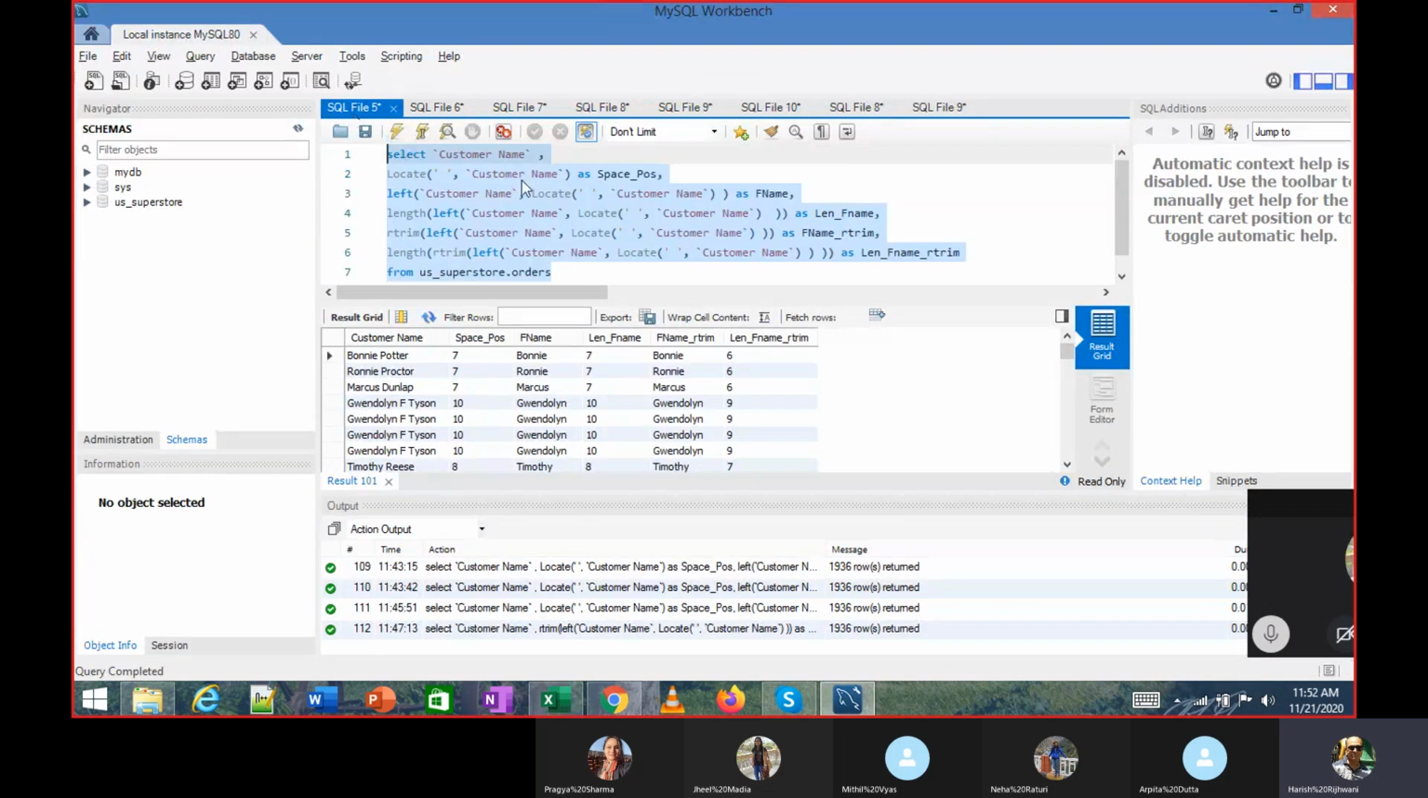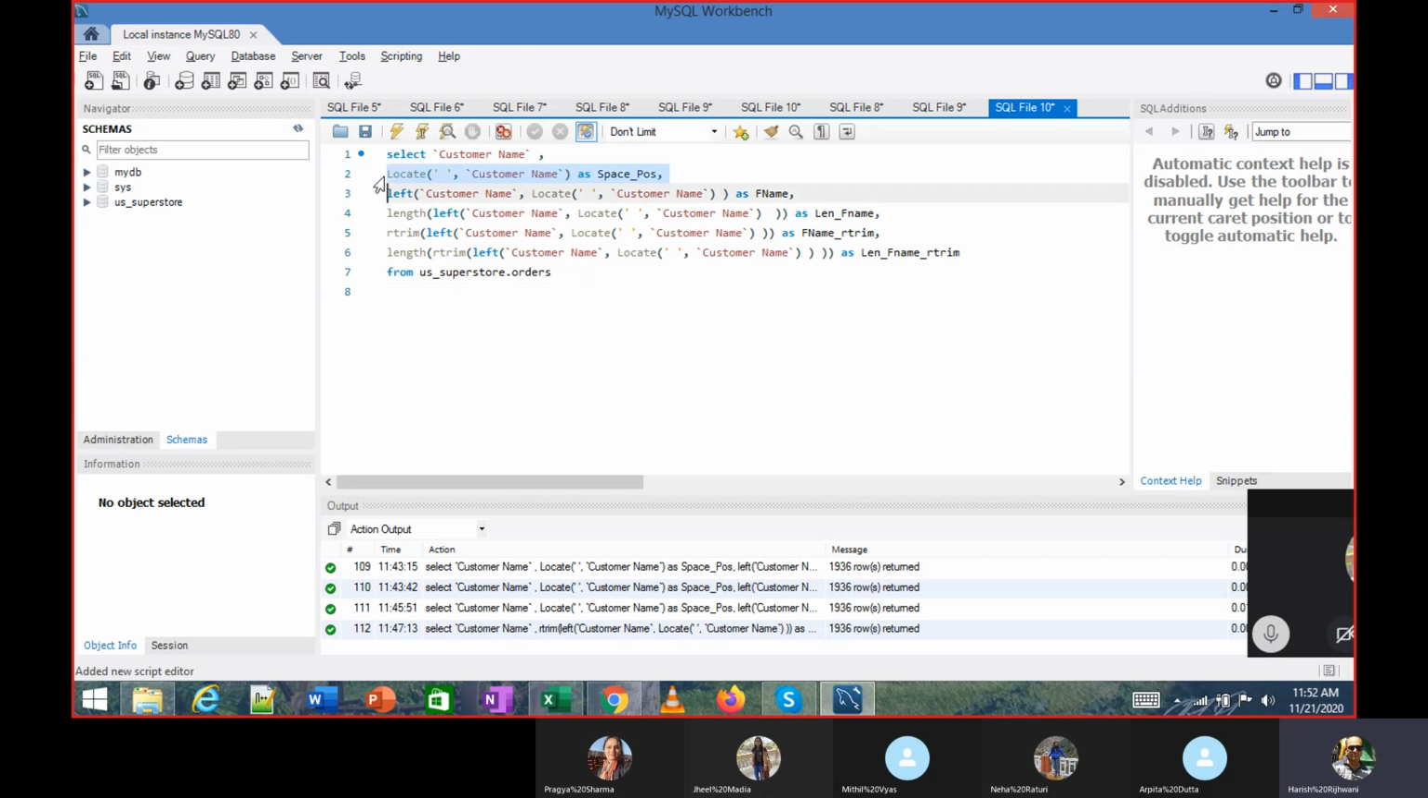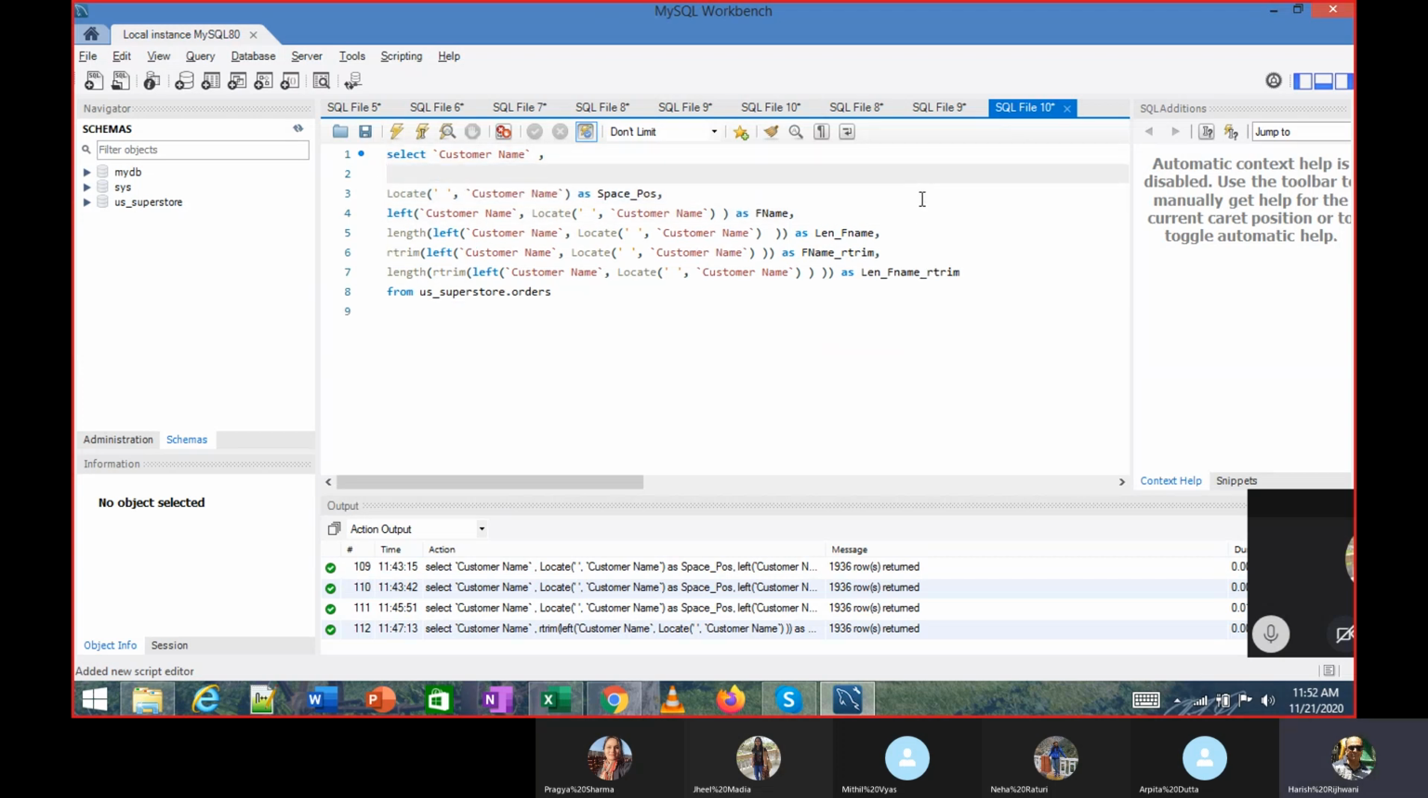So here, when I have this value, let's say I keep this as is. I'm opening a new SQL, and I use the function reverse, customer name. And in this locate, instead of customer name, I am going to give reverse customer name.